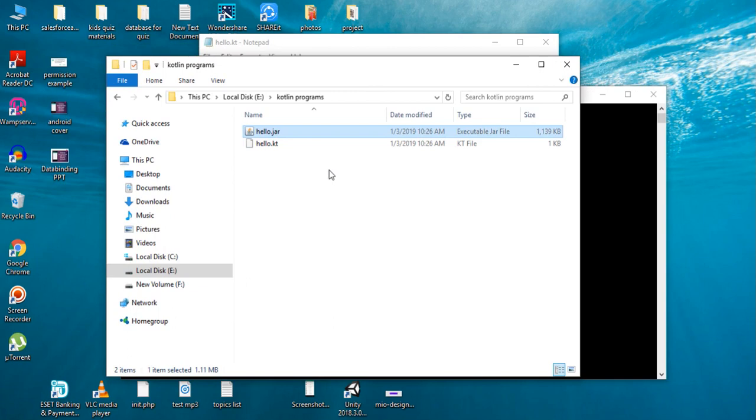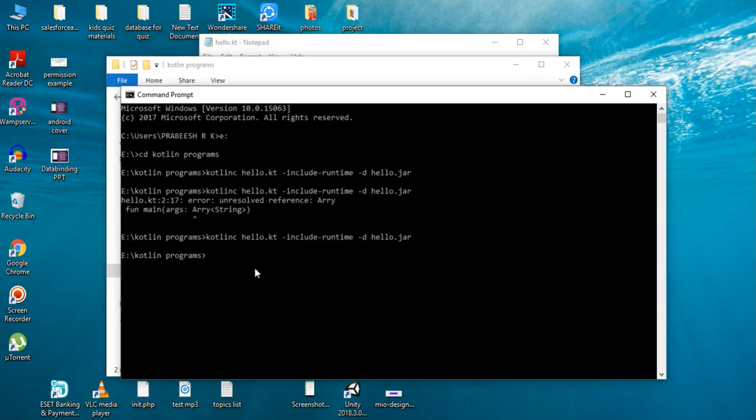Now we can run the jar file using Java virtual machine. For that, you have to type the command java -jar. Now specify the jar file name hello.jar. So this is the output of the program.